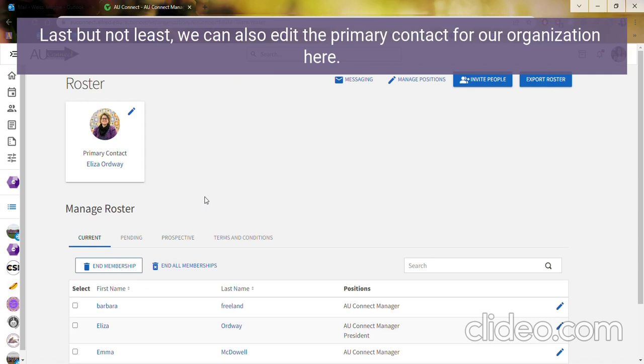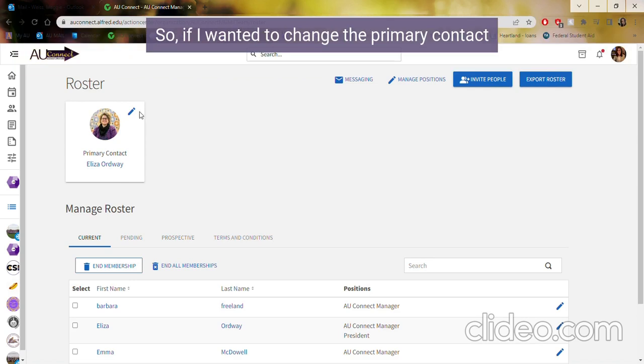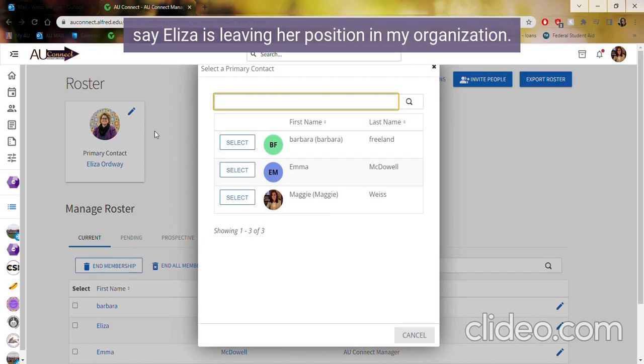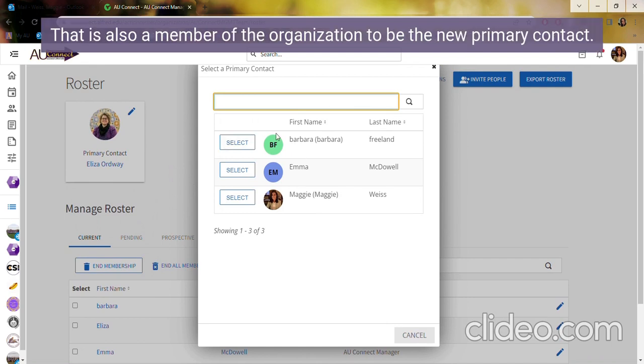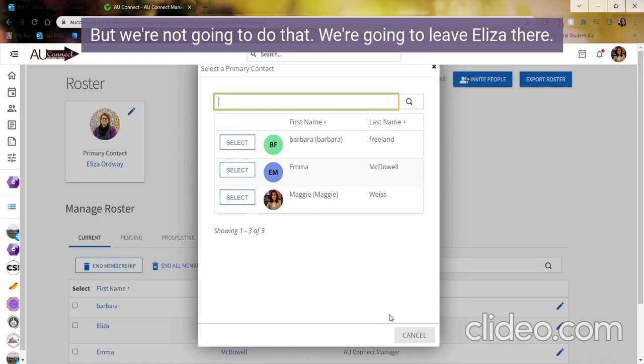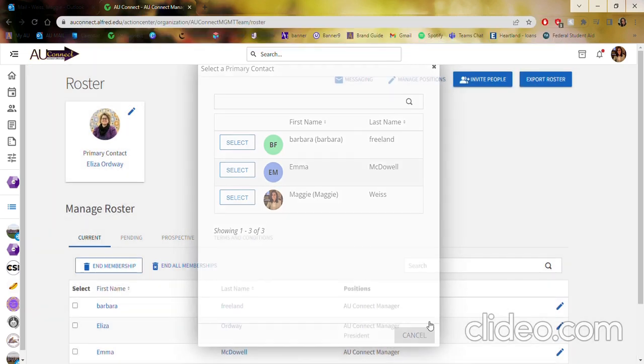Last but not least, we can also edit the primary contact for our organization here. So if I wanted to change the primary contact, say Eliza is leaving her position in my organization, I can simply just go through and choose one of these people that is also a member of the organization to be the new primary contact, but we're not going to do that. We're going to leave Eliza there.